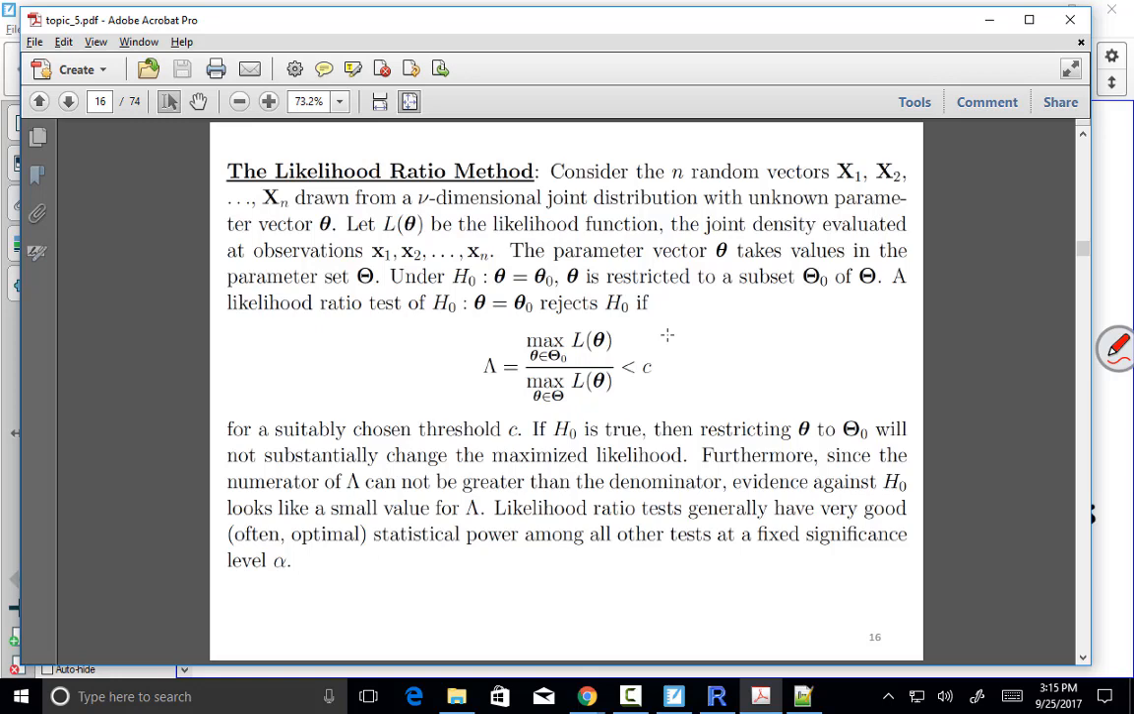For parametric problems, likelihood ratio tests are a great way to proceed. And many of the tests that you know by name, like t-tests, F-tests, can be motivated as a likelihood ratio test. So here's the definition.